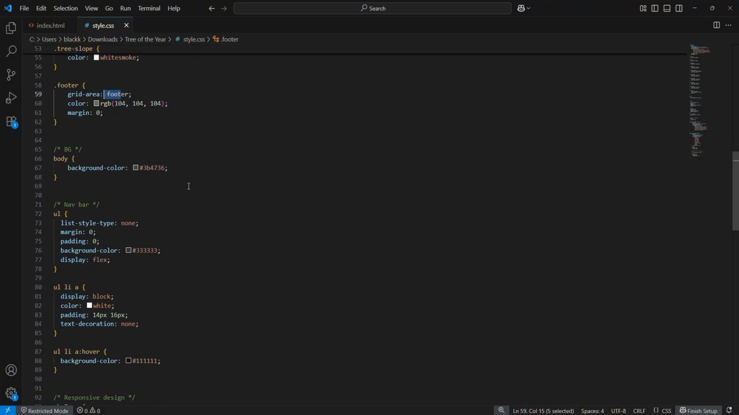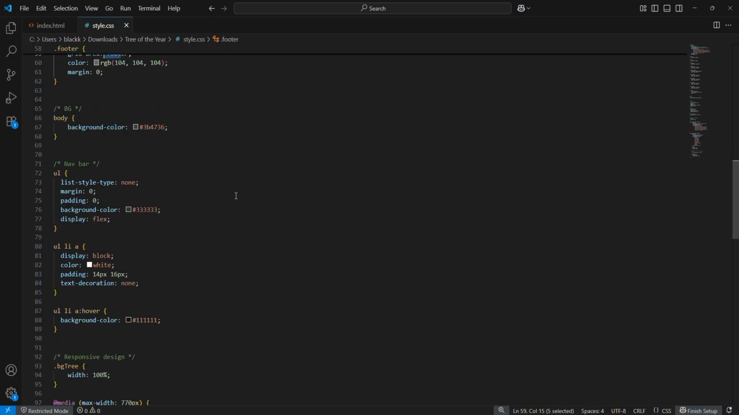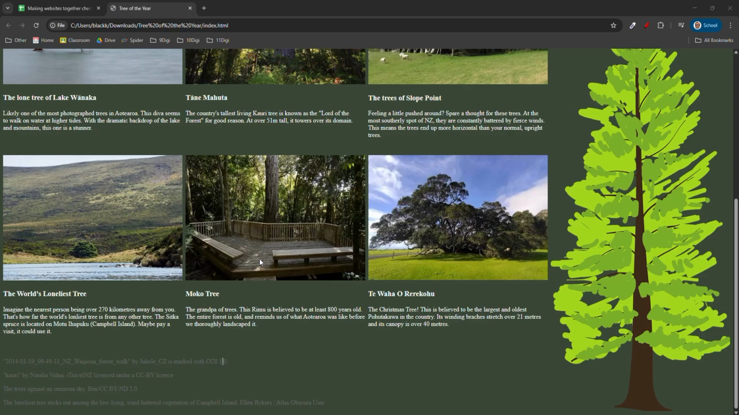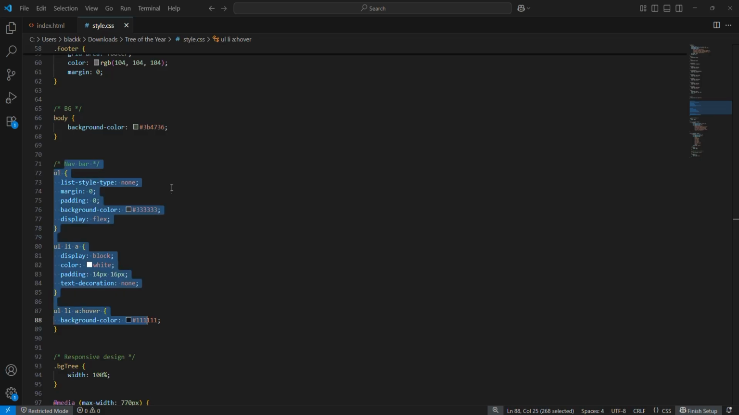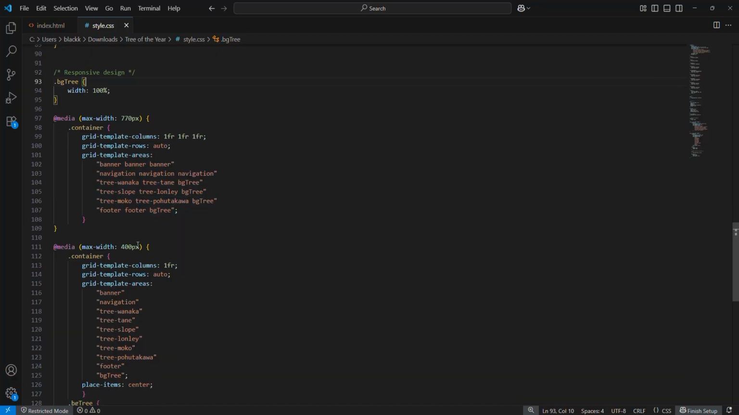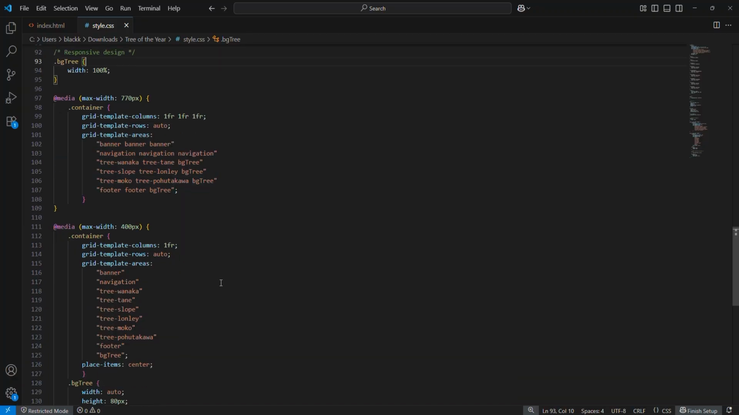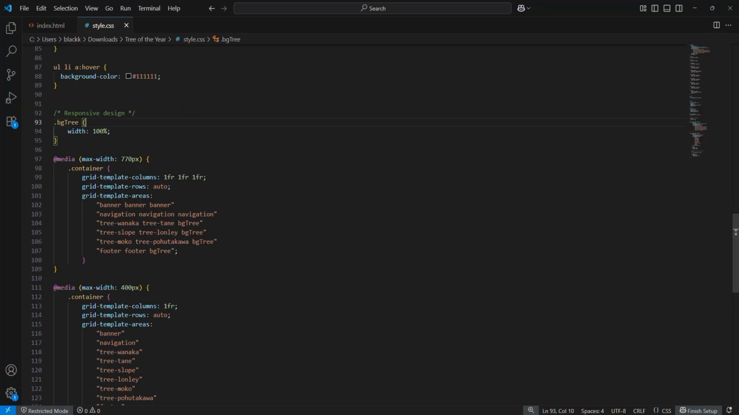You can also see in here I've got a background color for my body, so that's just setting the background color of my website. I've got some CSS in here for my navigation bar, that's just to make it this color, to make it span across the entire width of the screen and to do this hover effect. Then down the bottom I've got this section on responsive design. So what on earth is responsive design?